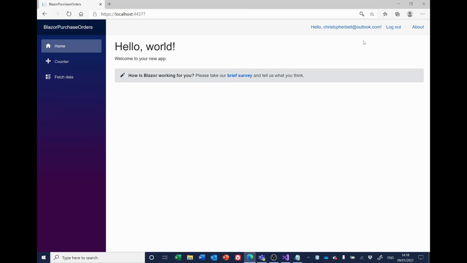Right, so the next stage will be to set up Dapper to actually link to the database and set up various things such as the data models, the service, the interfaces, and the actual method of getting data to and from the database. But that's for the next video. Thank you.